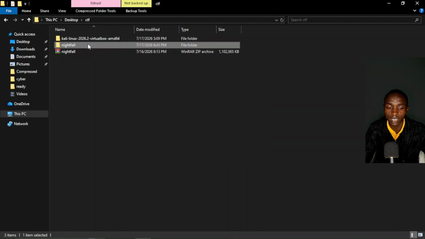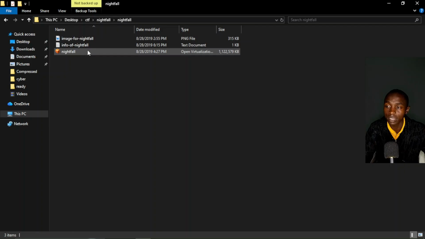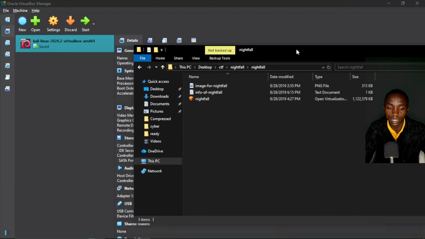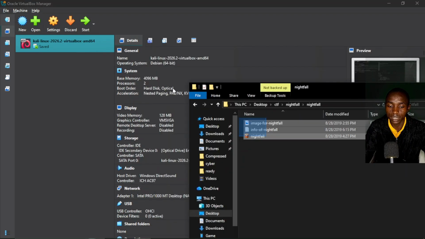This is my file. Open the folder again. So this is my machine. Let me just minimize this a bit up to that place. Now I want to drag this and drop it in the VirtualBox. So just drag it up here.